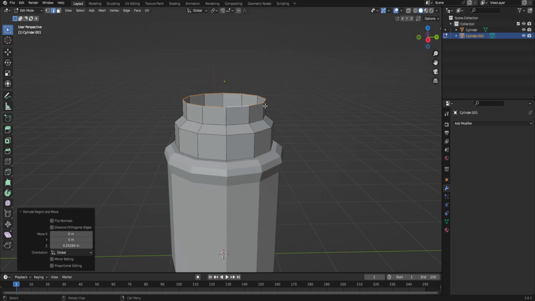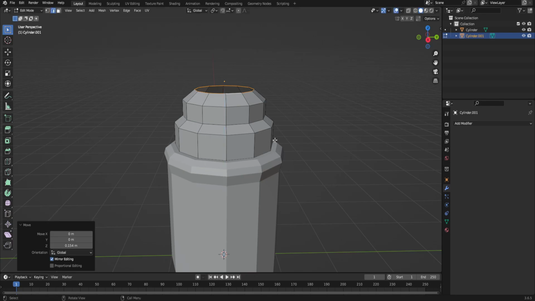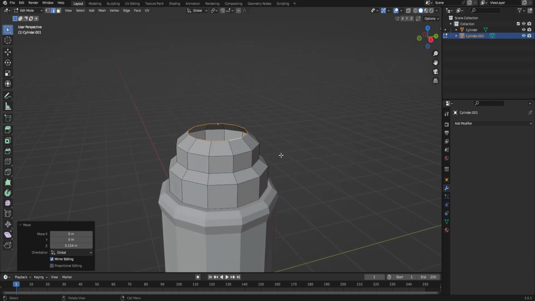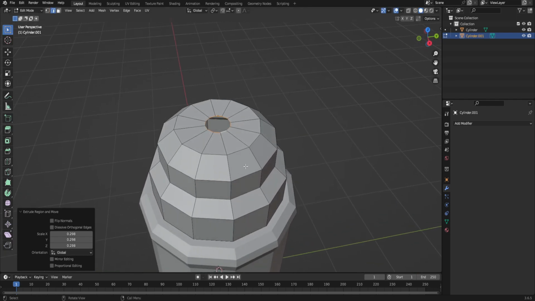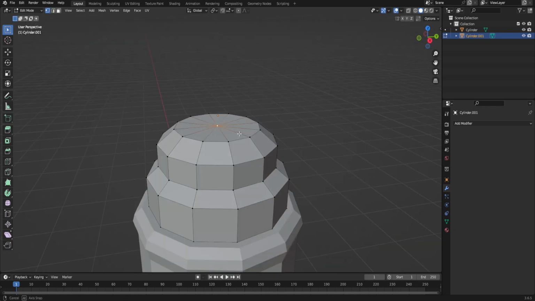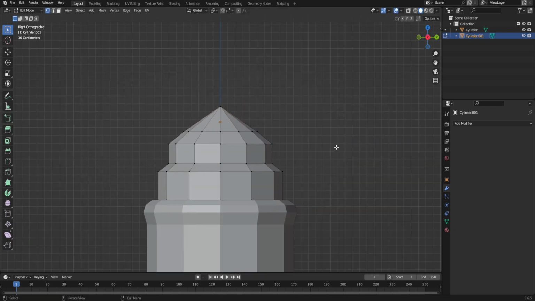So I'm just tapping E to extrude, and then G and Z to move it up. So maybe a couple of things like that. And then at the top, extrude again. And so if you tap M, you can collapse. So maybe this will just be the point. I'll just pull it up like that. I'll see how this looks.